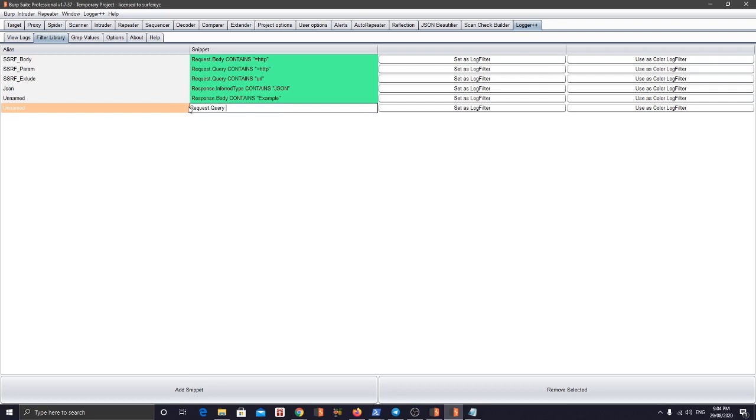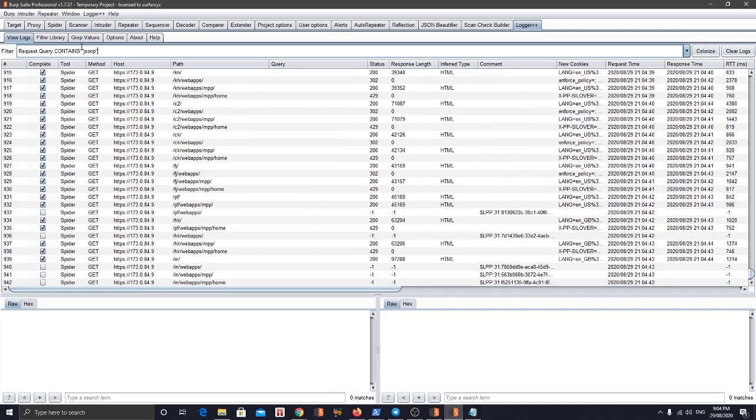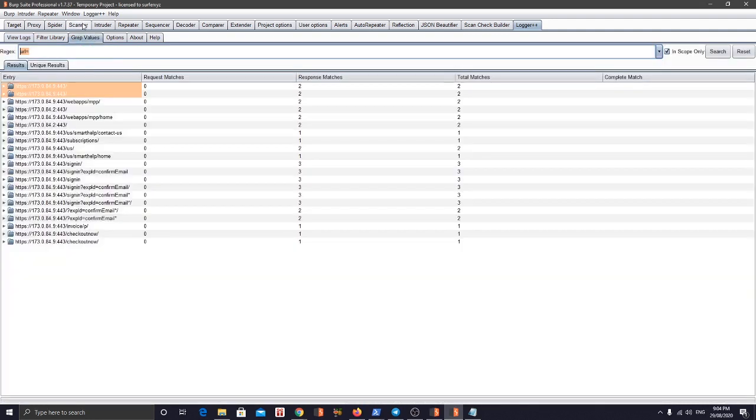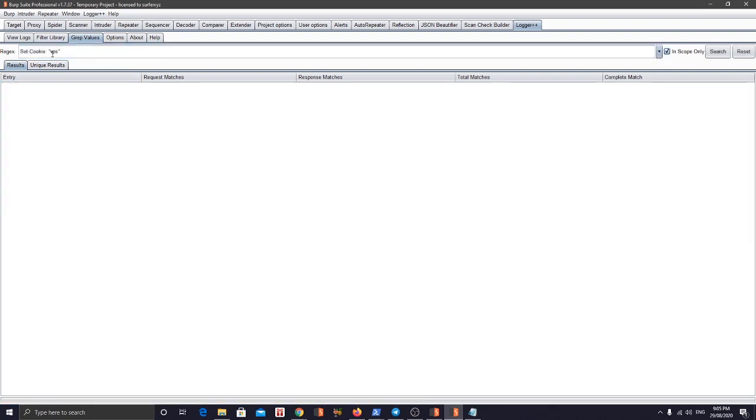Query contains, say, JSONP, because if it contains JSONP, sometimes you might get some sensitive information. Let's have a look at that. Is it JSONP maybe? No JSONPs. Let's maybe grep for set-cookie. I think it was like a BPS.